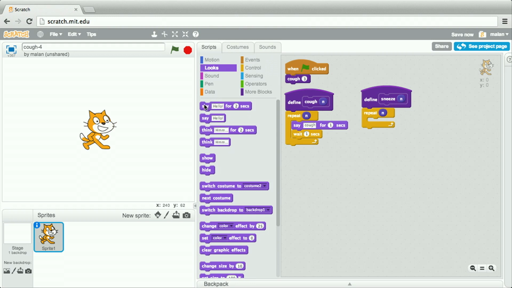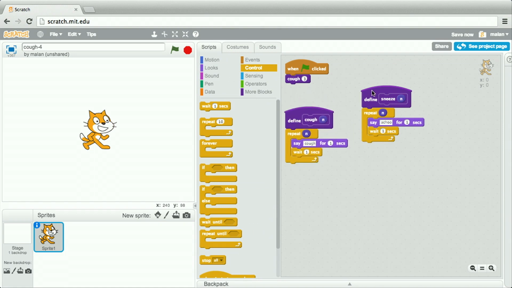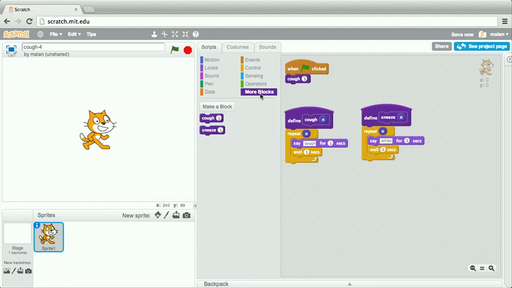Let me go to the say statement and say not hello, but achoo for 1 second, then take a moment's respite. And that's it. Now I have a block called sneeze, as well as a block called cough, so that now if I want Scratch to cough and sneeze, I can simply specify a sneeze below his cough 3 times, say, click the green flag, and I should see indeed cough, cough, cough, followed by achoo, achoo, achoo. My most realistic sneezes to date.